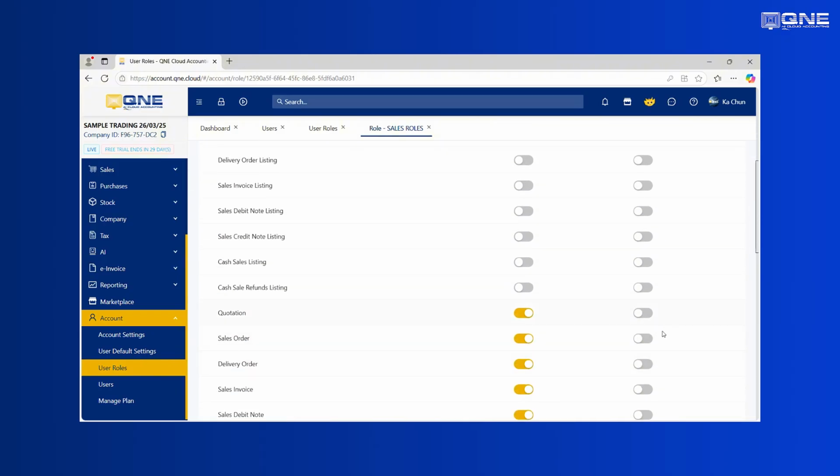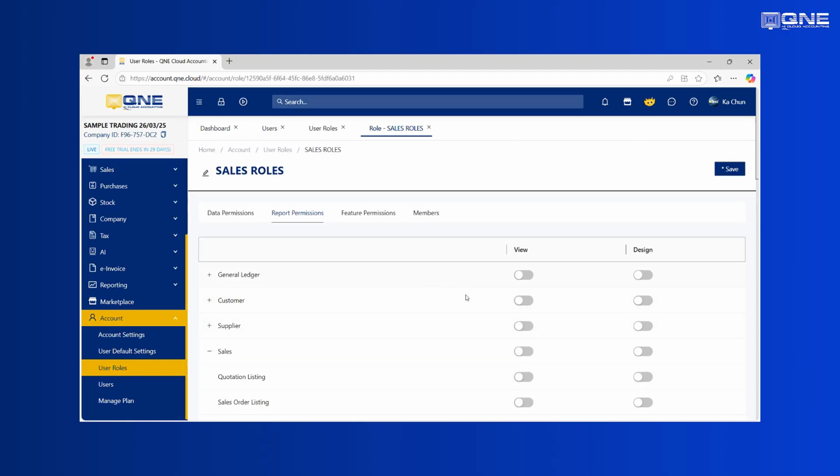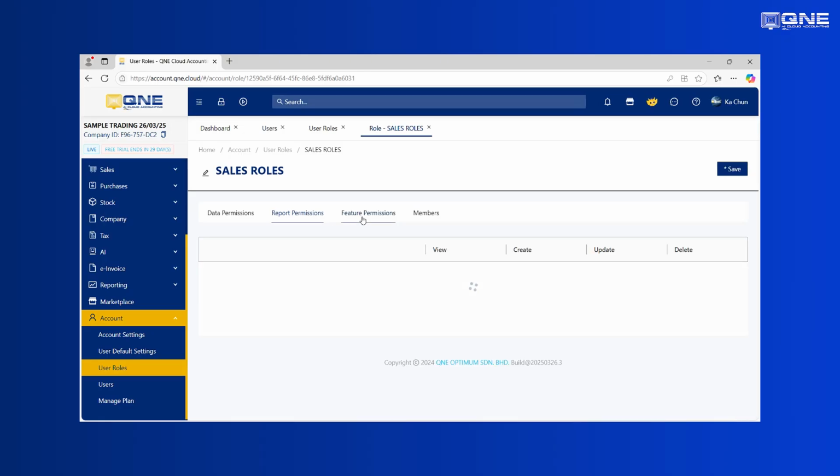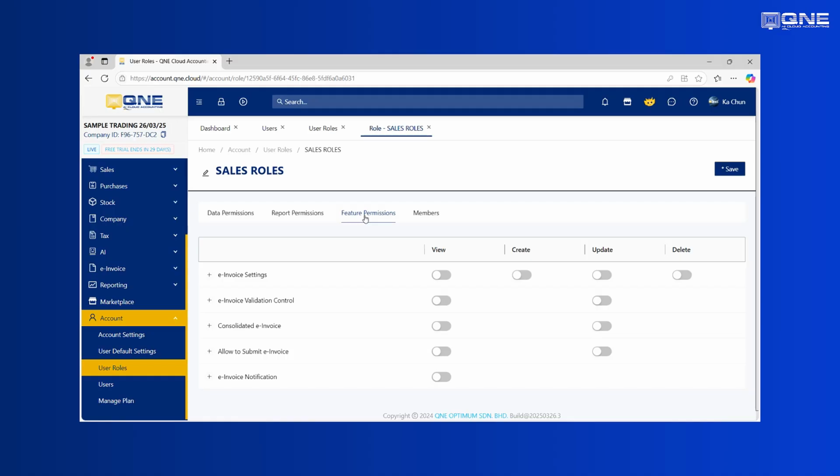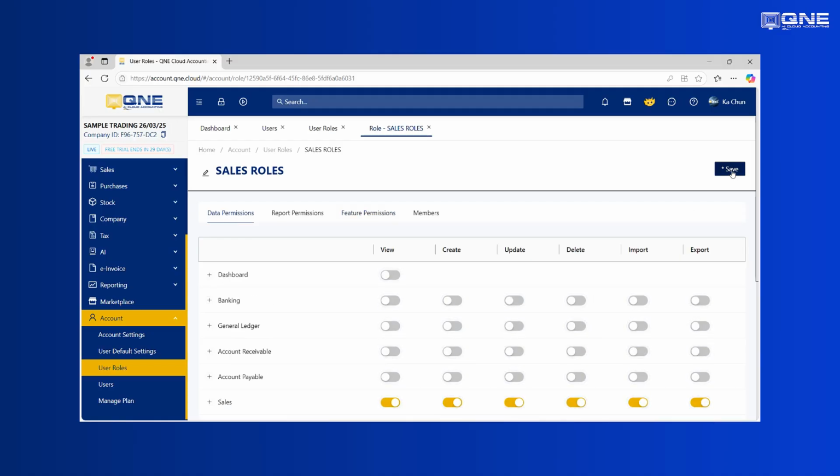And this one design is meaning that user allowed to do the report designing. So once we have done for this one, then we can move on to see the feature permission. For this feature permission is meaning that mainly allow them to do the e-invoice setting or not. They can update the validation control or not. They can do the submission for e-invoice or not. This is the setting to set for the user. So once I have complete all the setting from here, I can just save for this one.